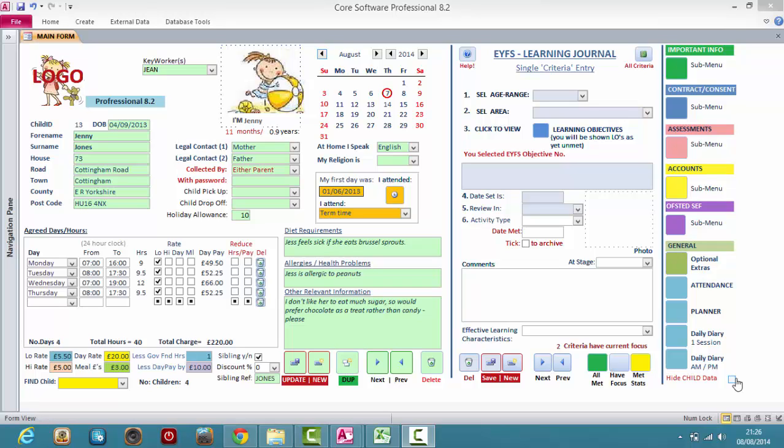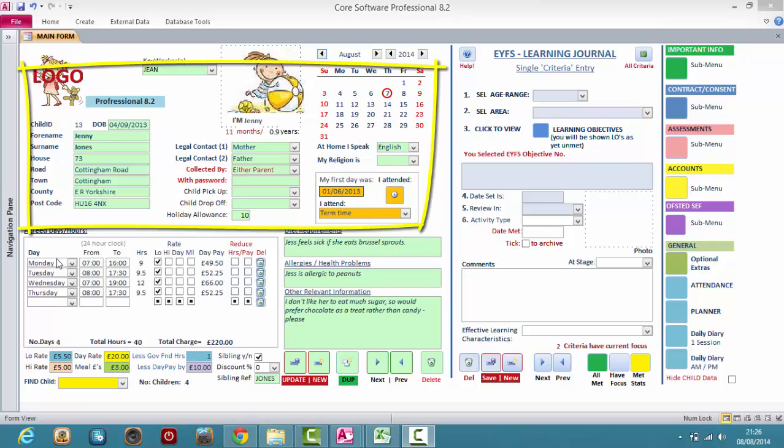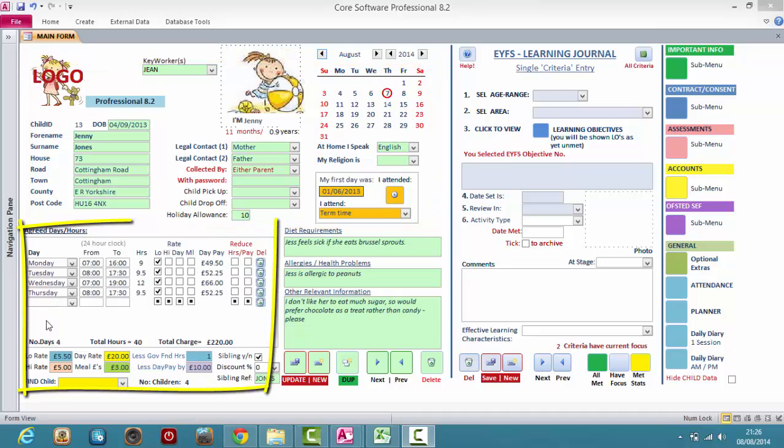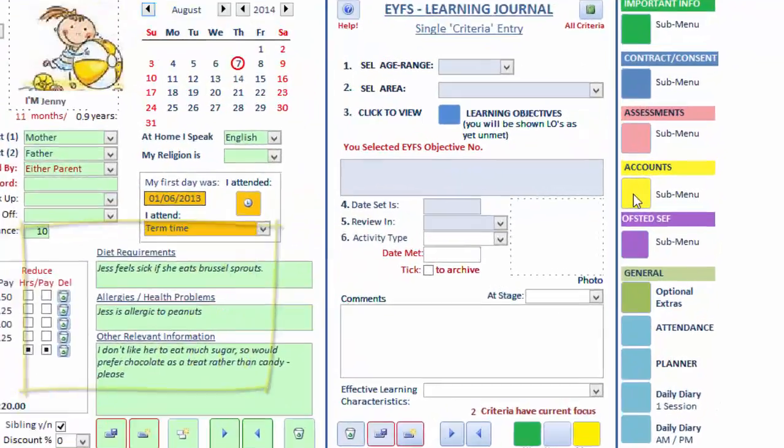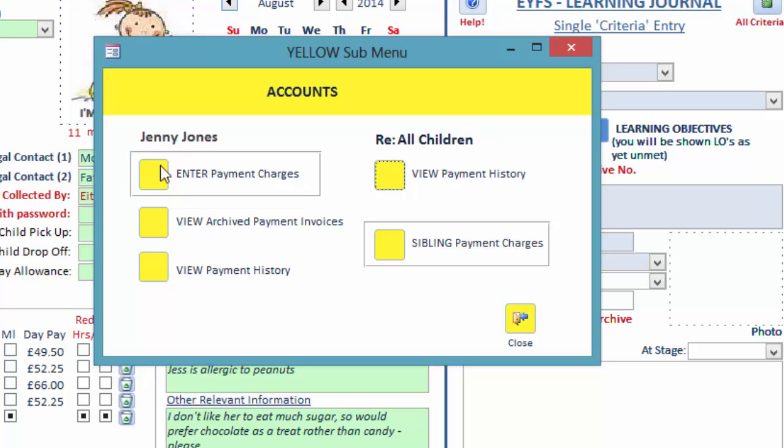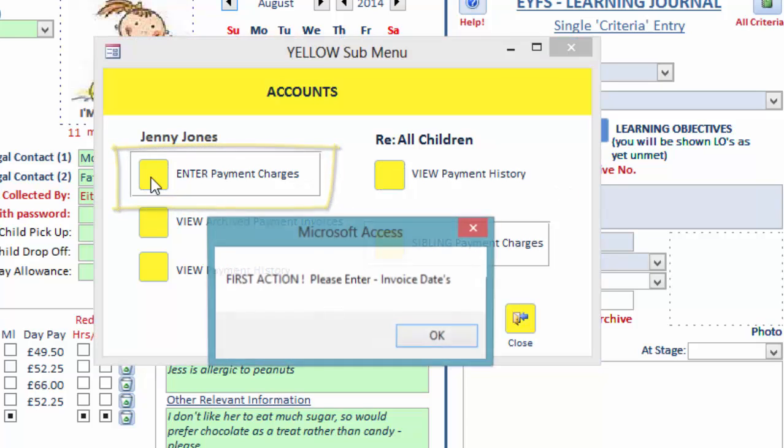Hello, this is a video to go through the accounts tab of the database. So this will show you how to do the invoices. Once you've put all the children's information into their main form, including their contracted hours and their day rates, if you go to the yellow button, which is the accounts, and initially I'll show you enter payment charges.